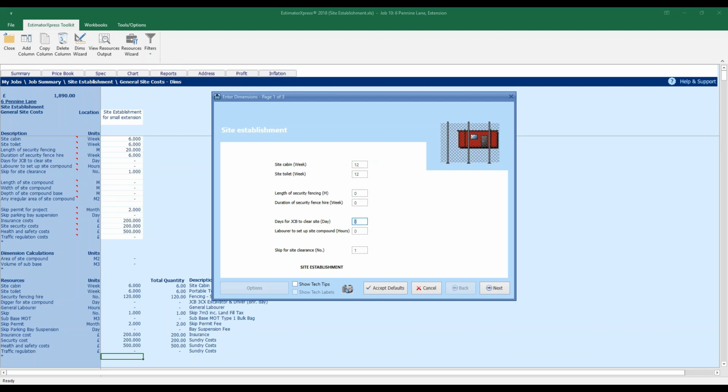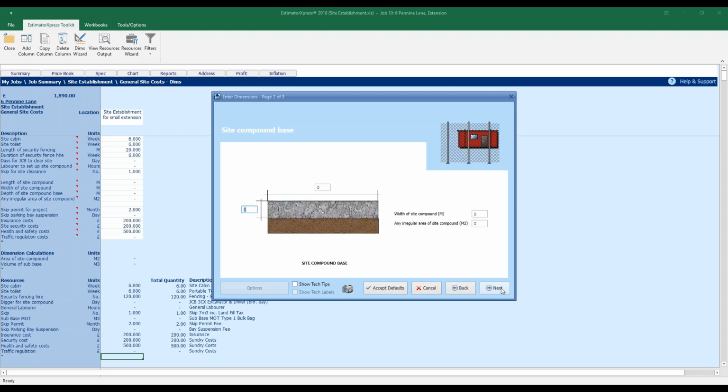We don't need a JCB to clear the site. We're not setting up a site compound, so we don't need any labourers' hours to do that. And let's say we're not clearing the site, so we don't need a skip for site clearance. So once you've filled out those options, click Next. Now if you were working on a new build project, you'd very likely be making a site compound. If you were, then you would enter the dimensions of the site compound here.